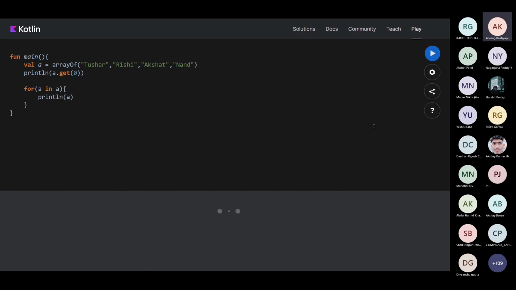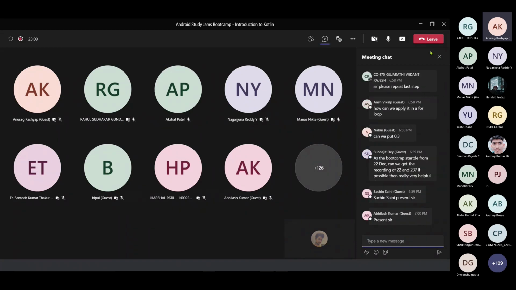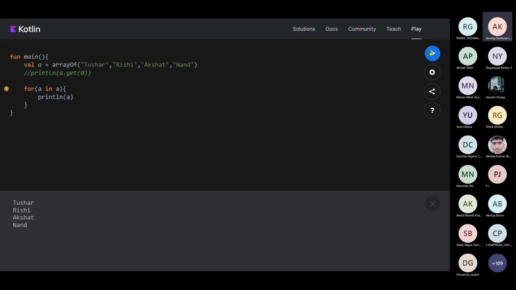Now execute this code. See, you're getting all the values. What I'll do is I'll just comment it. Okay, now execute all the values. You'll get all the values for a in a. So for a in a means, what do you mean by for a in a?